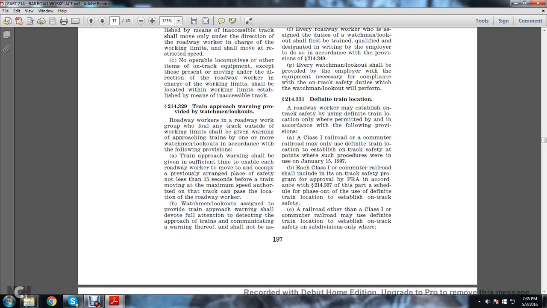All right, 214.329, Train approaching warning provided by watchmen and lookouts. Roadway workers and roadway work groups who foot-follow on any track outside of working limits shall be given warning of an approaching train by one or more watchmen and lookouts in accordance with the following provisions. The train approaching warning shall be given sufficient time to enable the roadway worker to move to and occupy a previously arranged place of safety not less than 15 seconds before a train moving at the maximum speed authorized on the track can pass the location of the roadway worker.